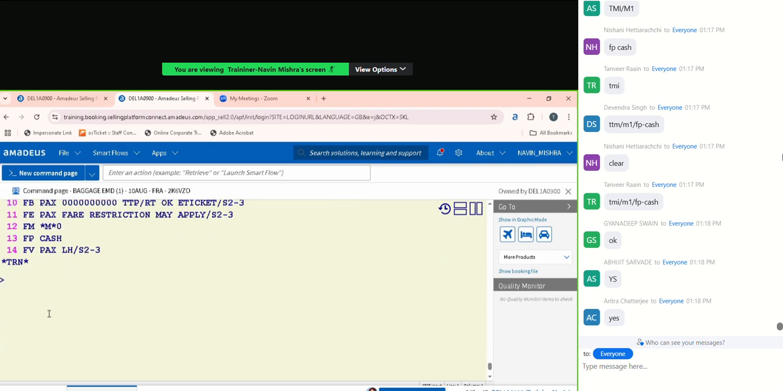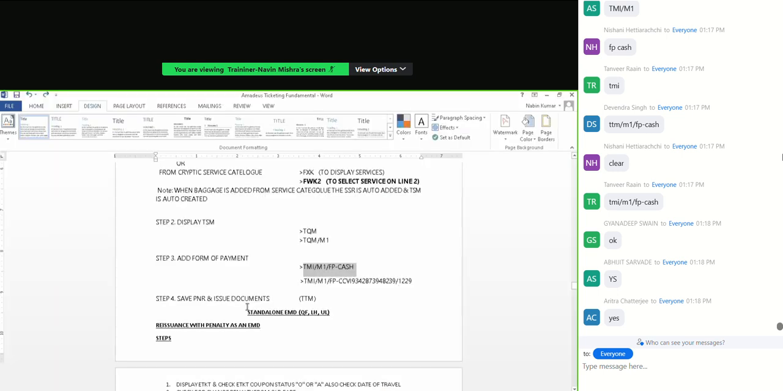Done. Now, I already have issued the ticket. My ticket is already issued. That means my PNR is already issued. Now I only have to issue the EMD number. And how do I issue only the EMD number with the help of a command?